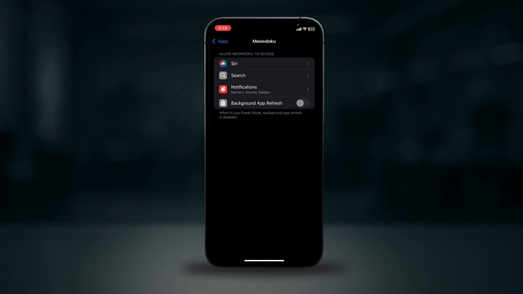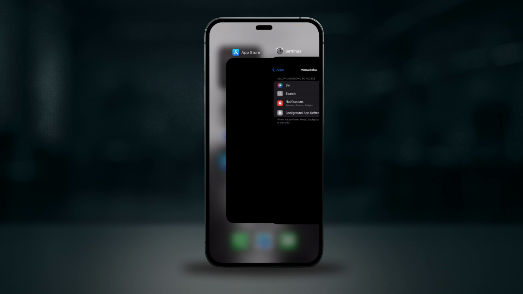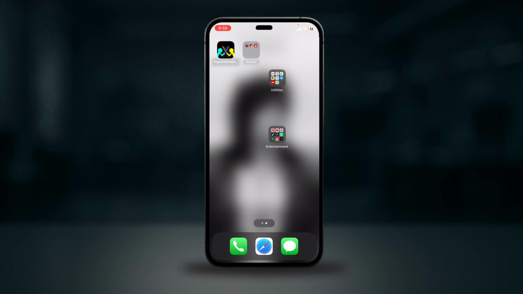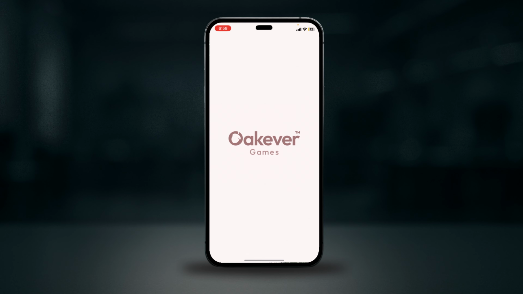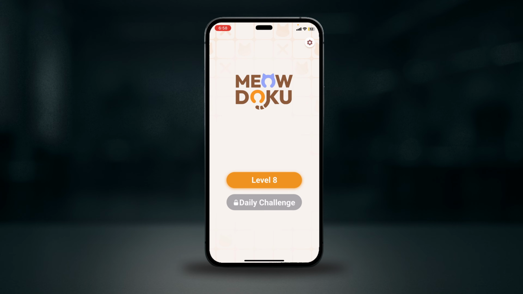Force close the Meowdoku app from your list of apps, and then wait for a few hours and reopen it while connected to a strong Wi-Fi or cellular signal. Then check the leaderboard screen again, since it sometimes simply needs a fresh connection to pull the latest standings rather than showing cached older data.